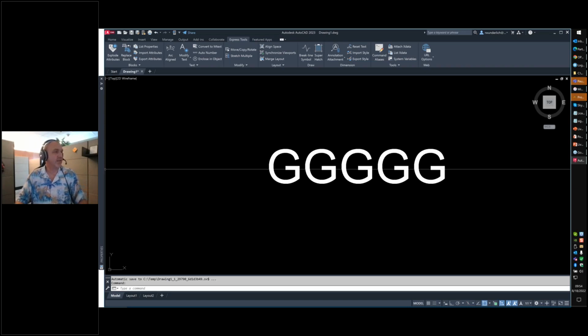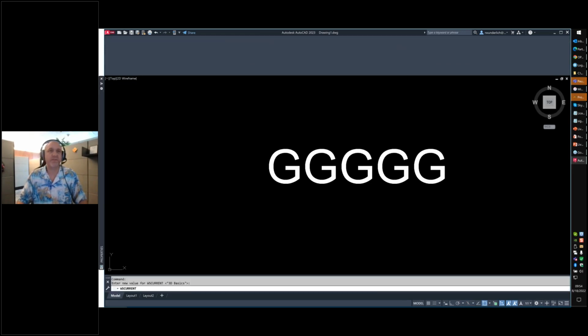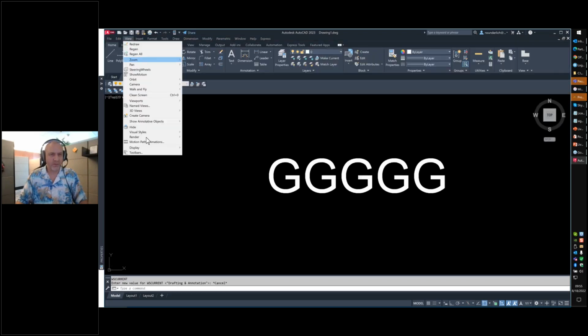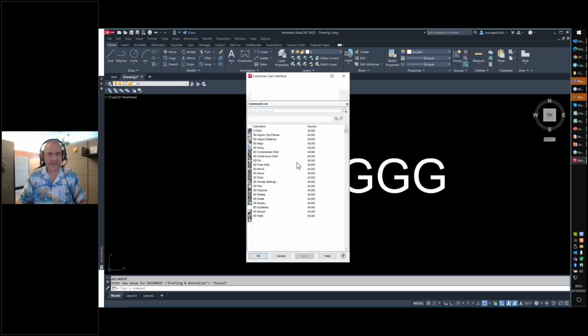Yes, toolbar was in the view pull down at the bottom of the list, but that brings up the customized toolbar. So if I go to, this is not my workspace. Hang on, let's go back to this. Right, if we go to view, toolbars, that brings this up.